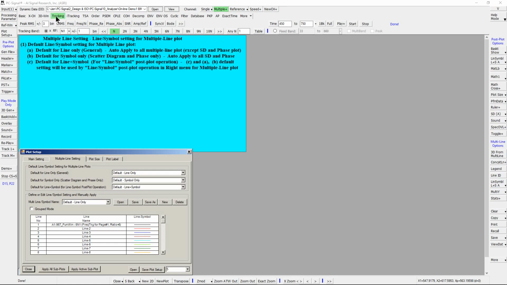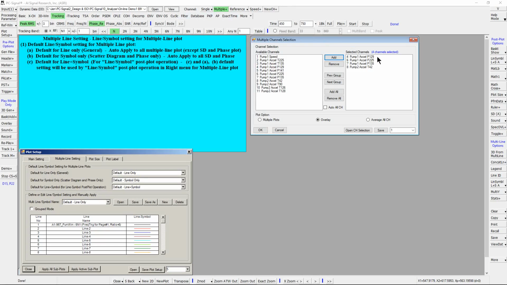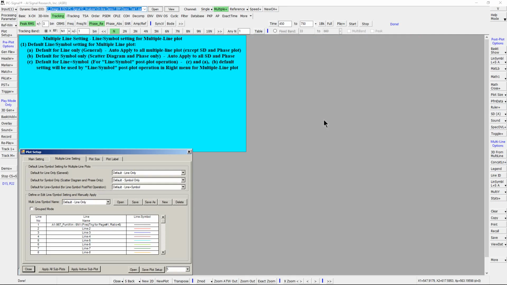For example, let's turn on tracking and track peak RMS and phase at 1x frequency from these 4 different channels in overlay plot format. Start.